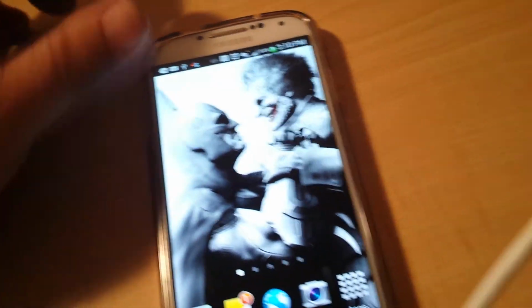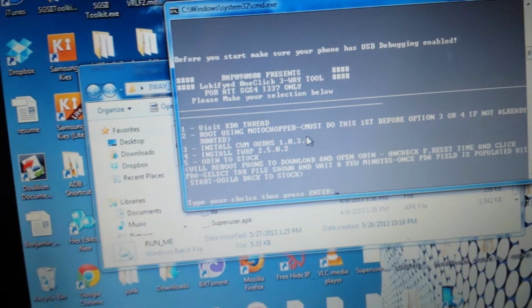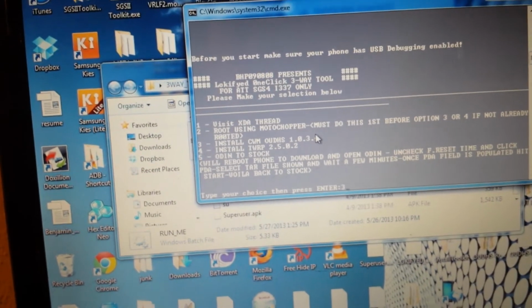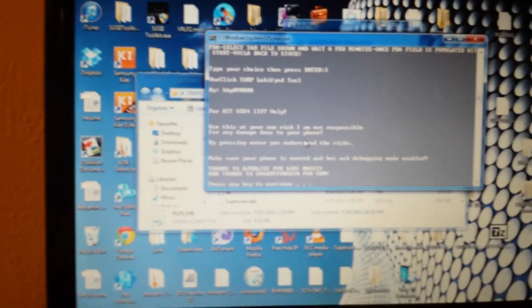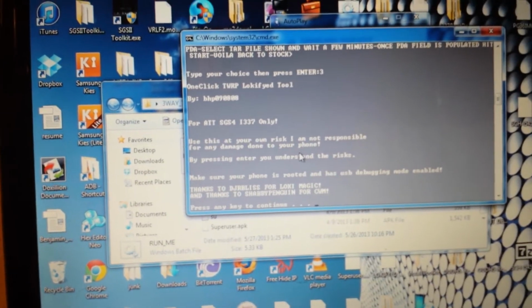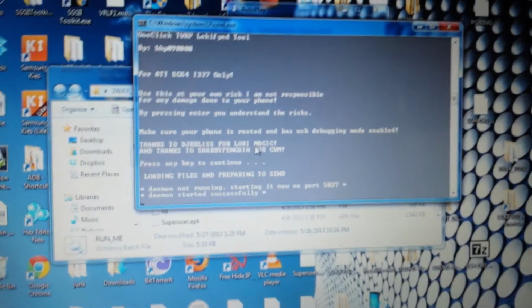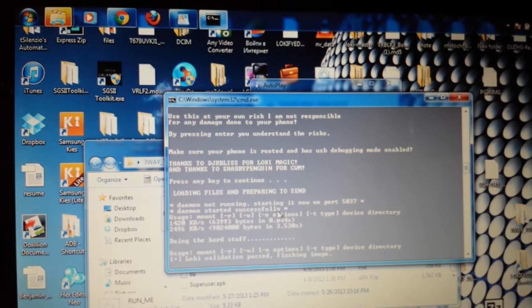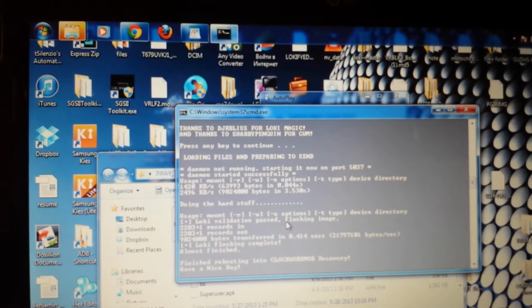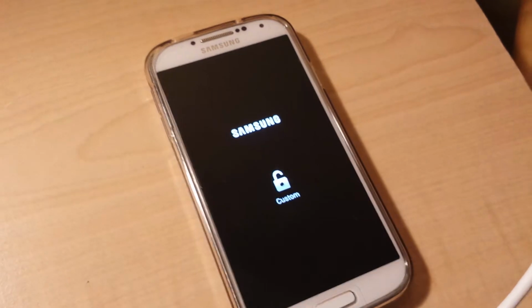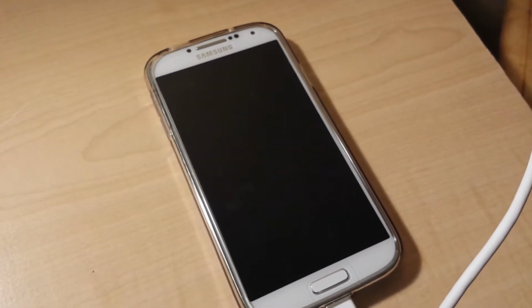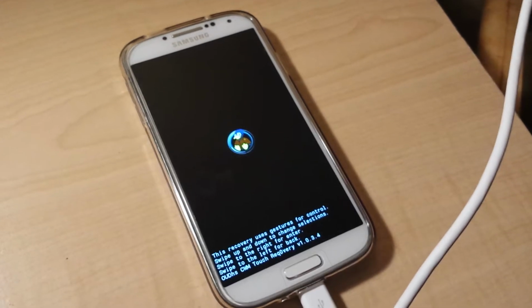Alright. Now that we have root access, we're going to go back to the tool, and you're going to decide which recovery you'd like to install. I've got the Clockwork Mod Touch, or the TWRP, Team Win Recovery. We're going to go ahead and choose Clockwork Mod for now, so you're going to choose option 3. Hit enter. It's going to bring us up this little screen here. Press enter to continue. Alright, that's going to reboot your phone into recovery. And there we are.